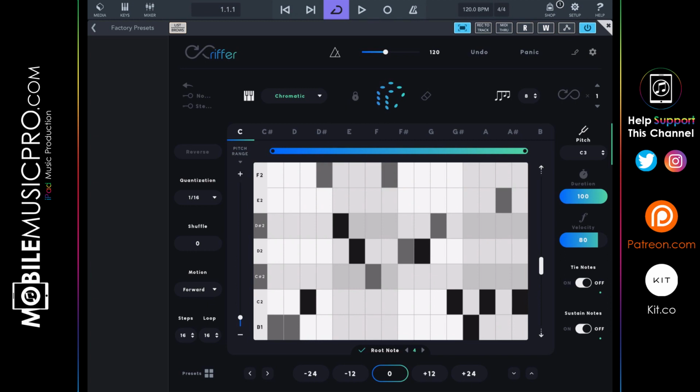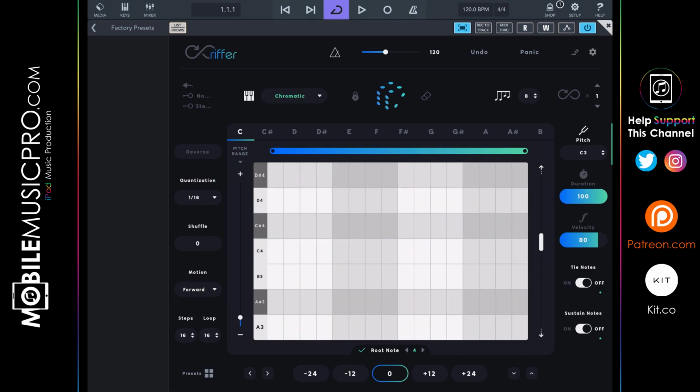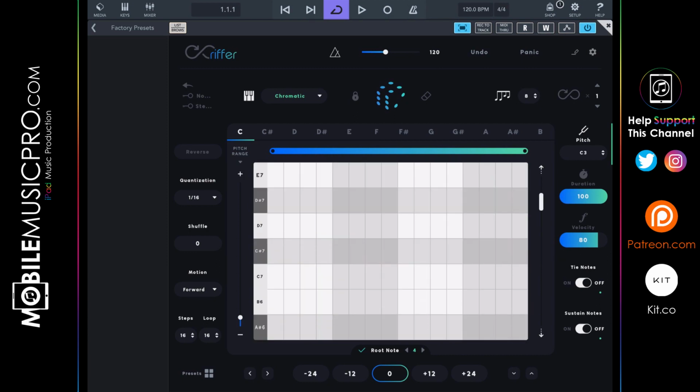Now, in addition to that, you can of course change the pitch range and which note that you're in. Currently you can see that we have it set between F2 and B1, but we can change that at any time by moving the slider there on the right hand side. We can move this all the way up, or all the way down. So let's just set this back to what it was.